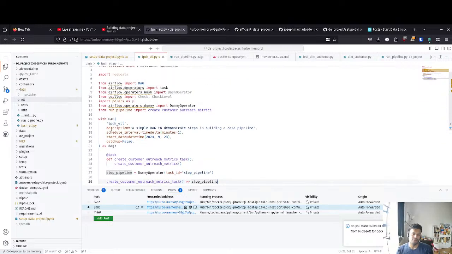The characteristics of a DAG, the main ones, are the name and some description, and we are saying it needs to run every minute, and it should start at 2024 9:23, and you don't have to catch up, meaning if you start today, it doesn't have to run every minute from 9:23 till 9:28.